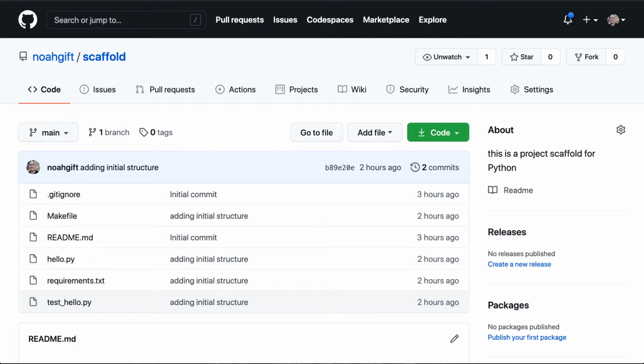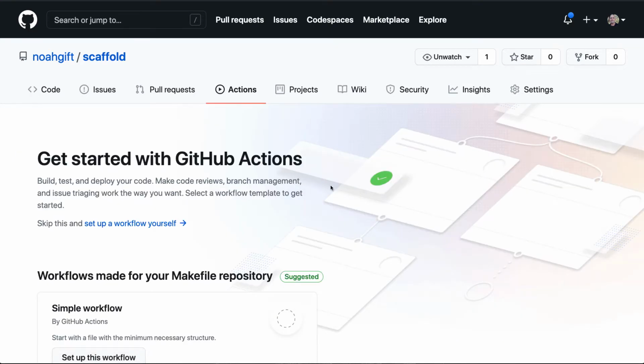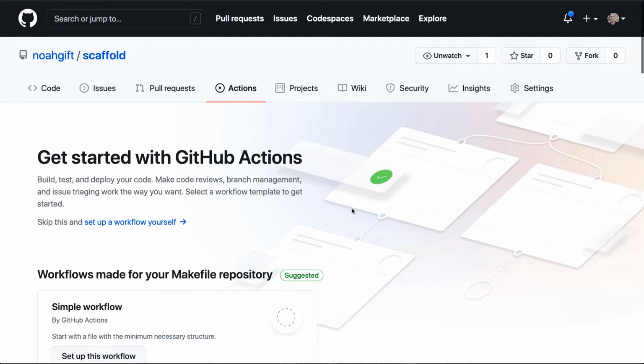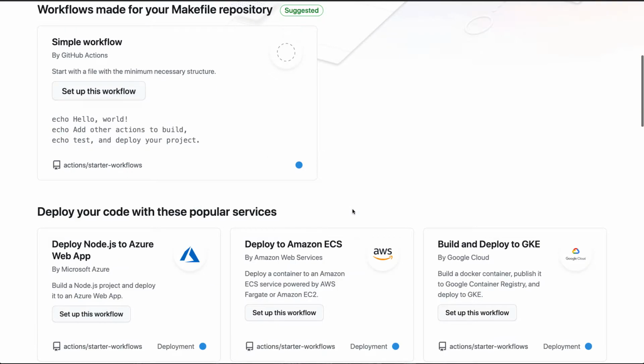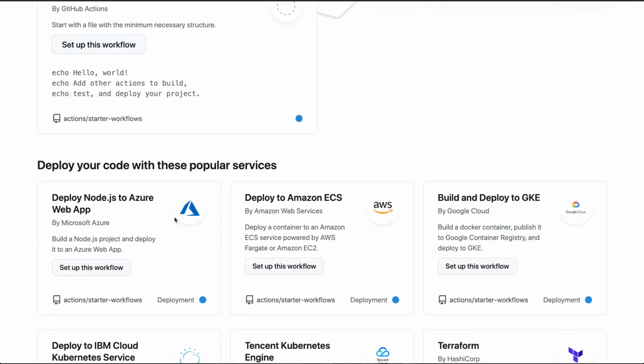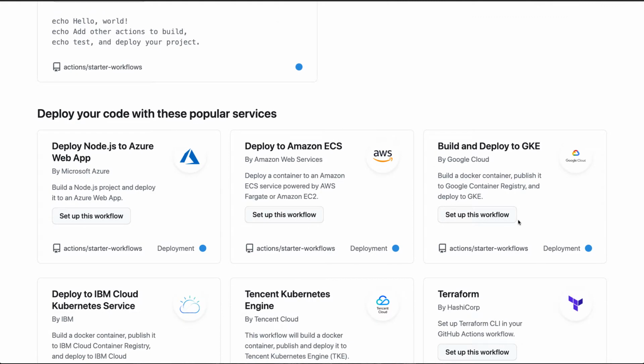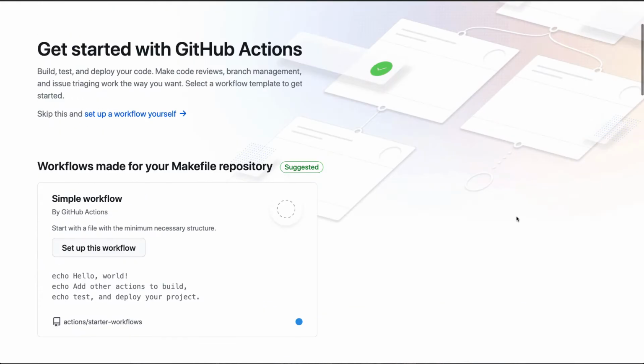Now that we have a scaffolding set up for our project, let's go to the final step, which is to set up GitHub Actions. In here, I'm going to select this Actions icon. And when I select Actions, you'll notice that not only are there some defaults here where you could go through and look at things like deploying node applications, deploying containers, deploying to the Google Cloud and their Kubernetes service, but you also can set it up from scratch.